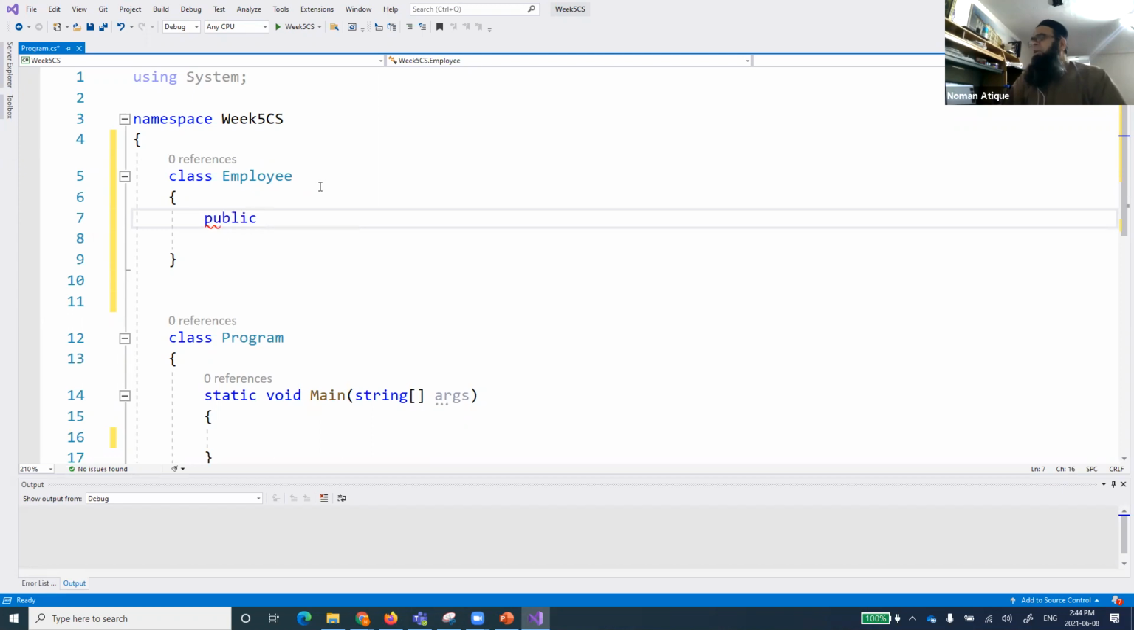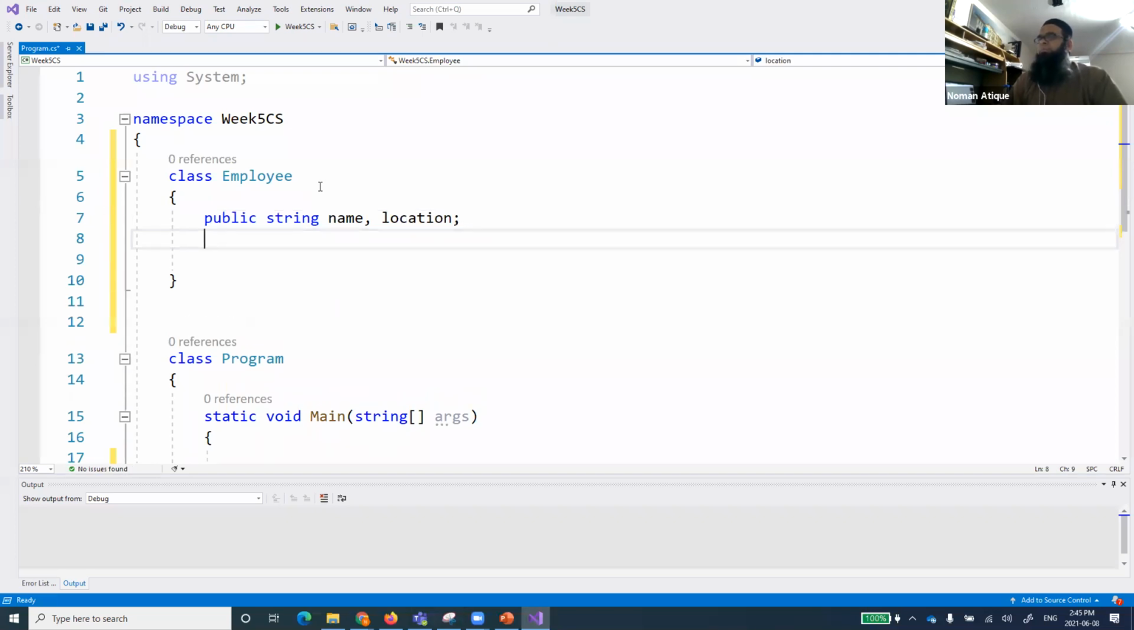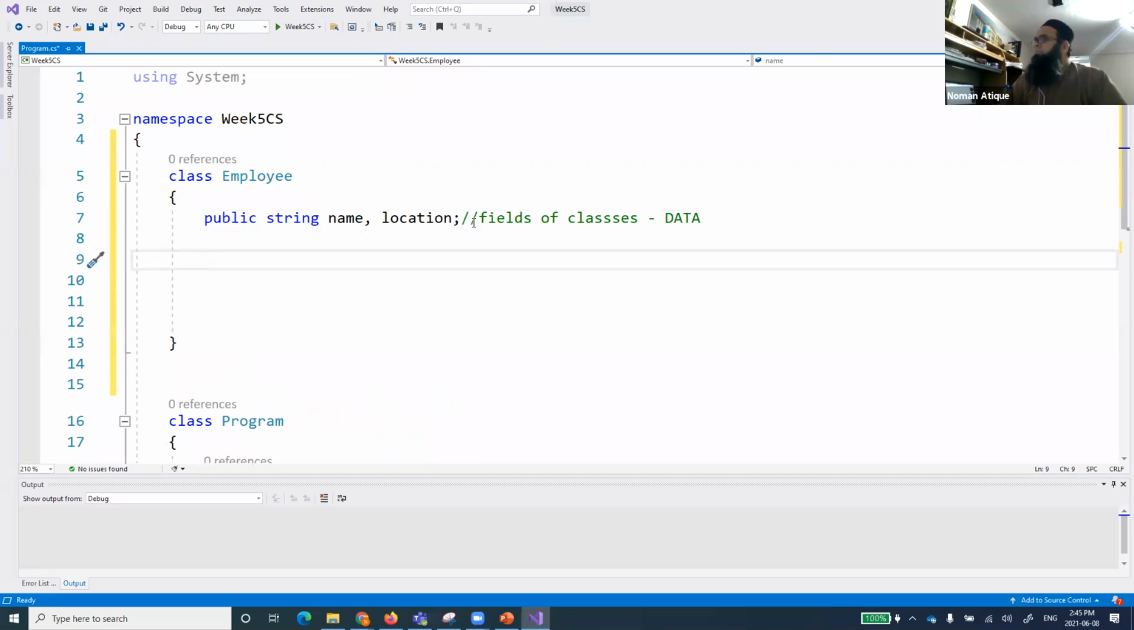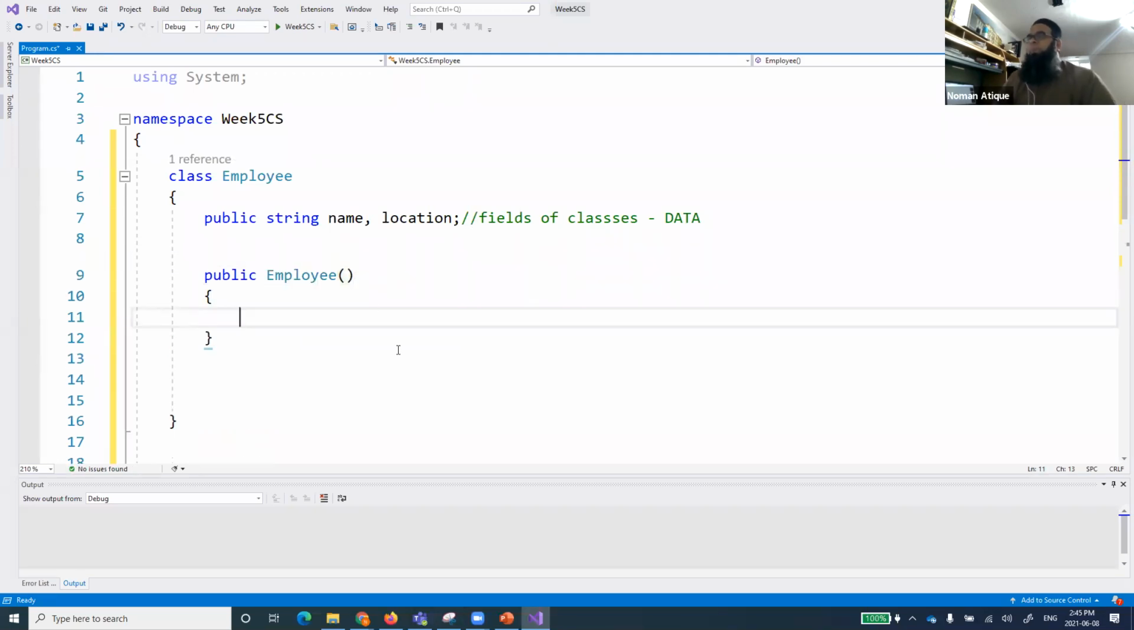So I say public string name and location. We are talking about the name and location of an employee. These will be called what? The fields of our classes. Or if I write correctly, what do we call it? Data, right? From our definition. These are called the data of our class, right? Now, if I write something like this, public Employee, public Employee.